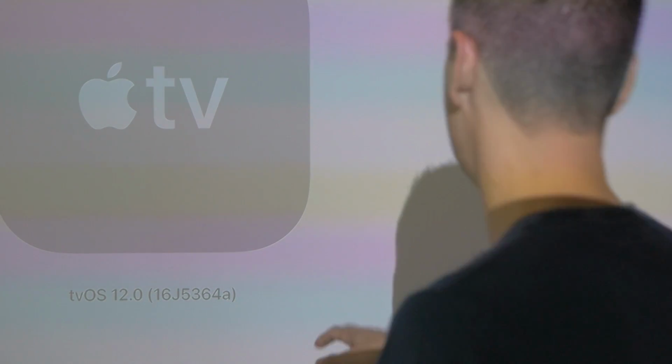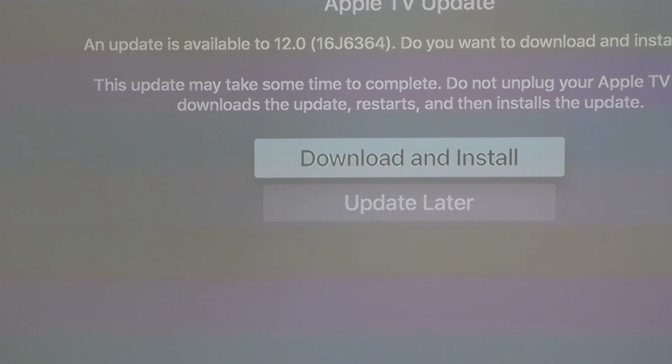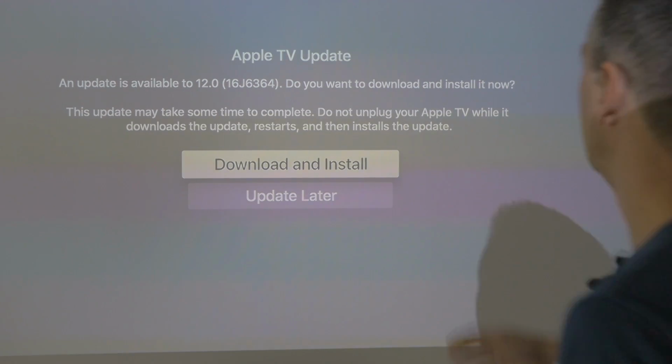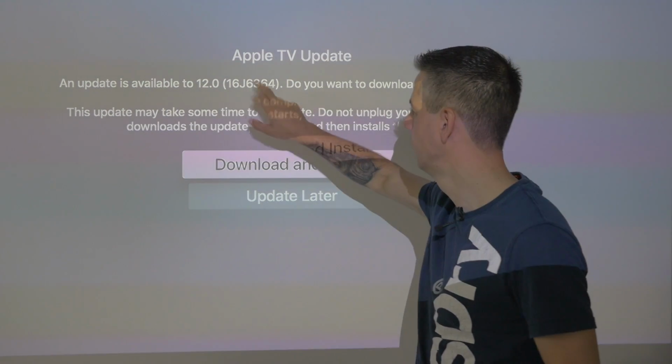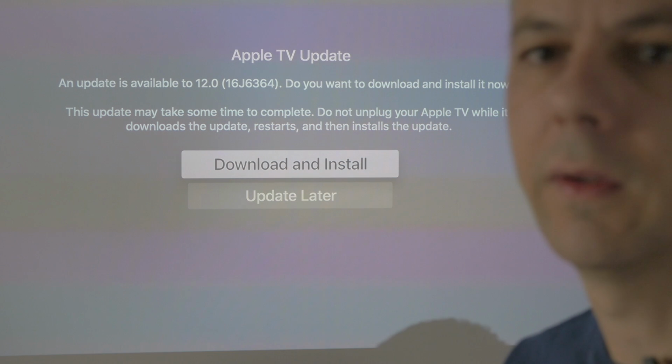So down here, 5364A. If we go to software update, you will see... there we go. 16J6364 Gold Master. Right, let's do it. Download and install. You know the stuff. I'll fast forward this.